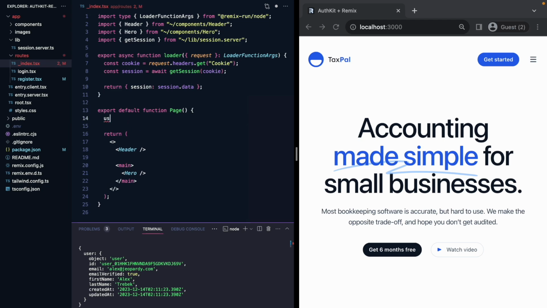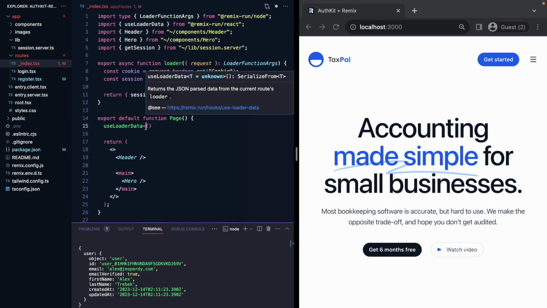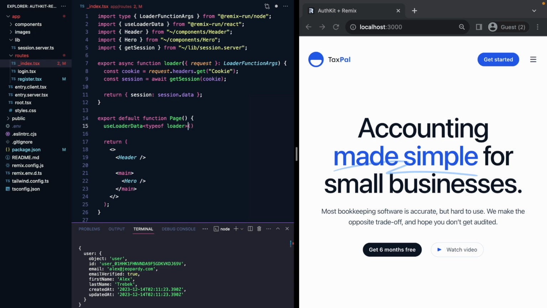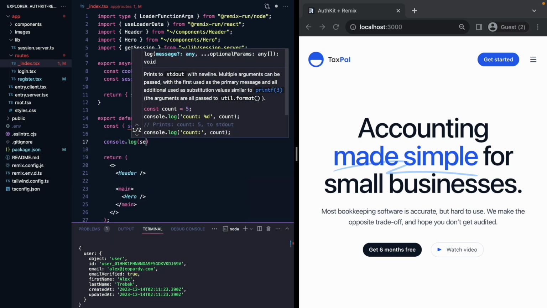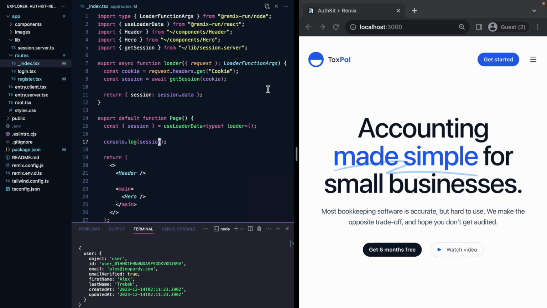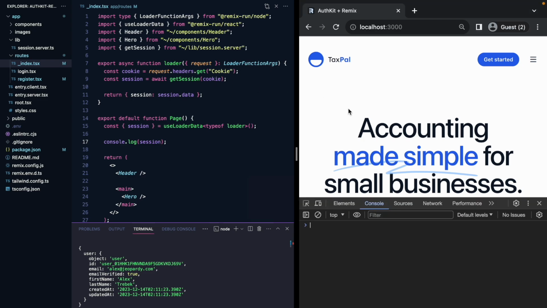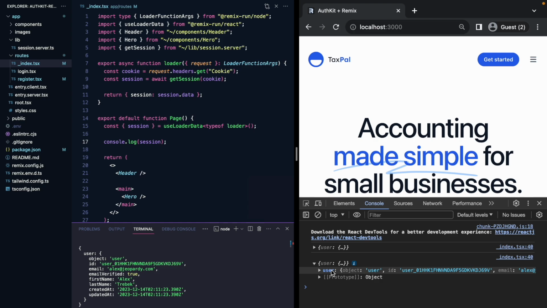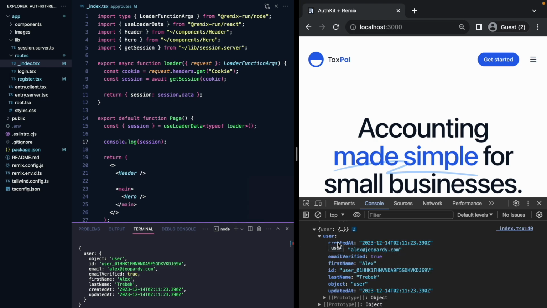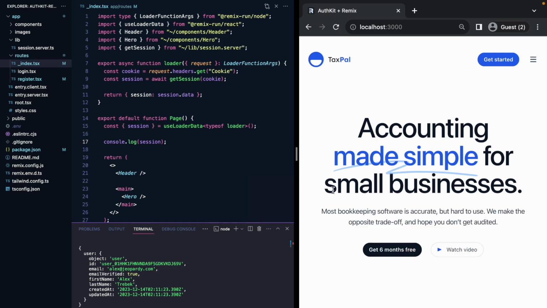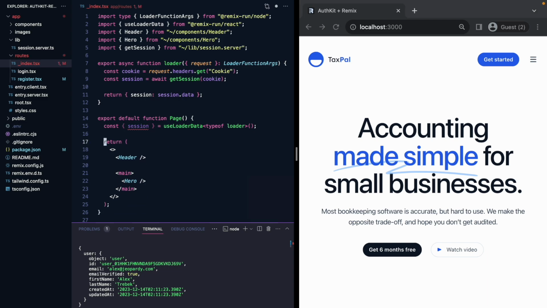But in order to actually get this into our page, we want to use loader data. And we can pass type of loader here to get some type information. And now this is going to be all of our data. If we look at this, we're going to see it has a session key. So we can just destructure that like this. Let's go ahead and console.log session. And now if we open up the console in our browser, check this out. We've got session.user. So let's go ahead and pass session.user into the header.